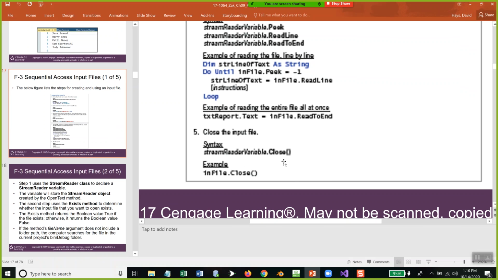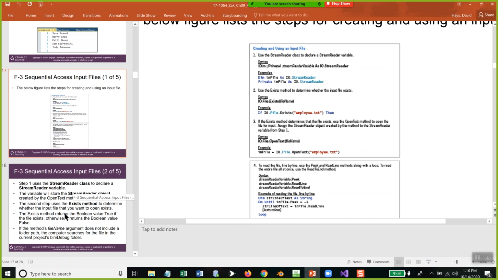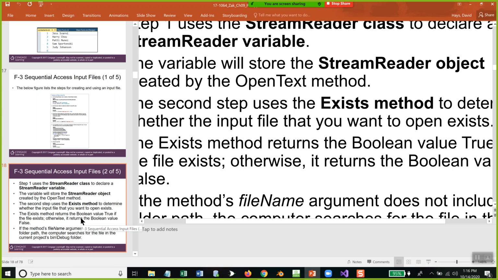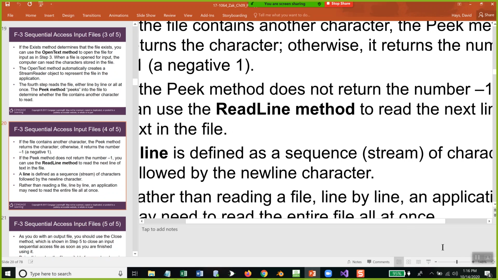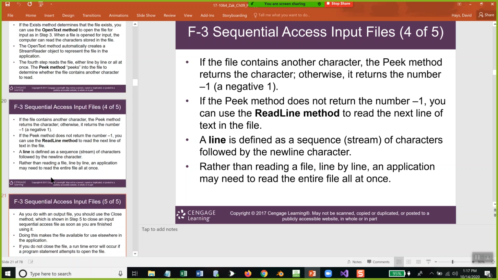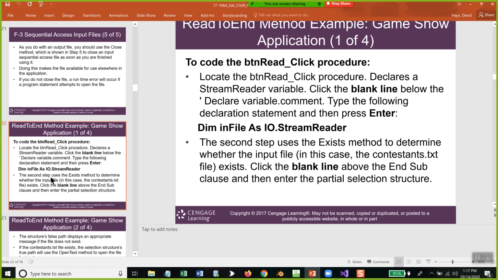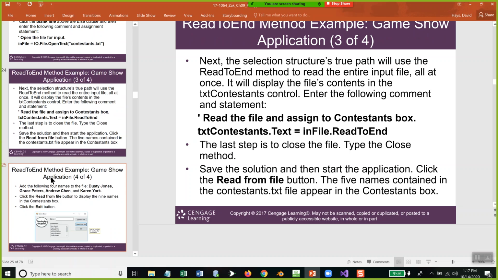Let's see, is there anything else on that one? Nope. I guess I can make it back to smaller size. Let's see if there's anything else interesting here. There's a read to end example.